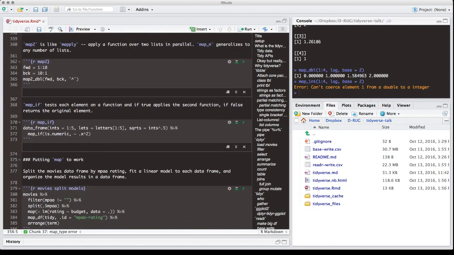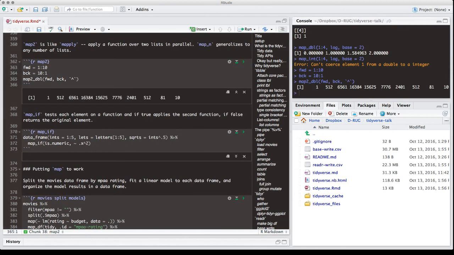Map2 is like mapply. So here I create two lists. So vectors work like lists in lapply and in map. So 1 to 10 forward, 1 to 10 backwards, and then apply over both of them and take the first one to the power of the second one. So this will take 1 to the power of 10, 2 to the power of 9, and it goes over all of them in parallel. There's also a map_n function that generalizes this. So you could have a list of 4 lists and go over all the items in those lists in parallel.